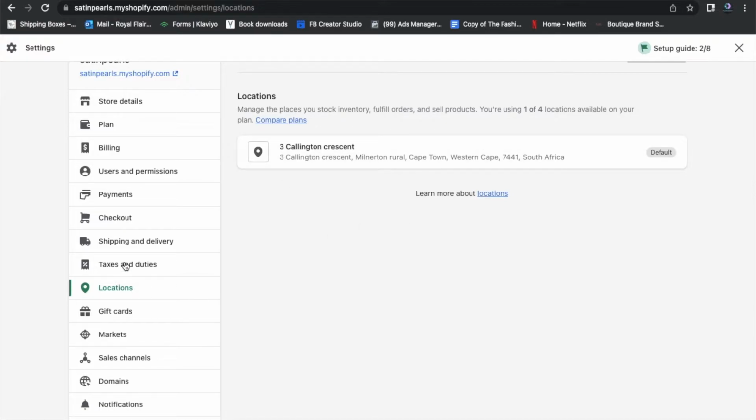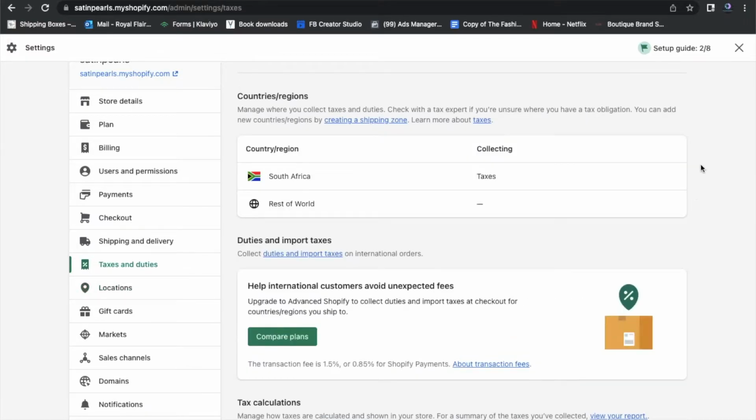Locations. These are the places you're selling from. So if you have physical stores in different places, you'll add them there. If not, just add your home address or wherever you are selling from. That's the address, your location, right?